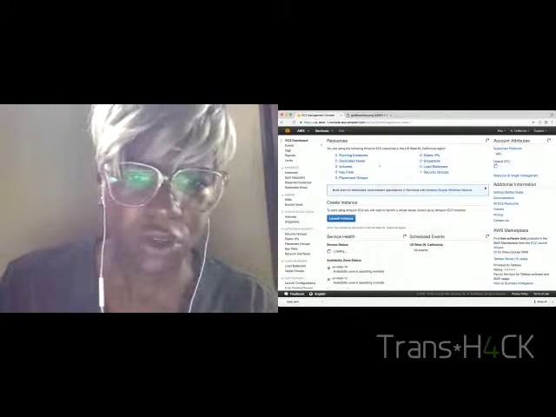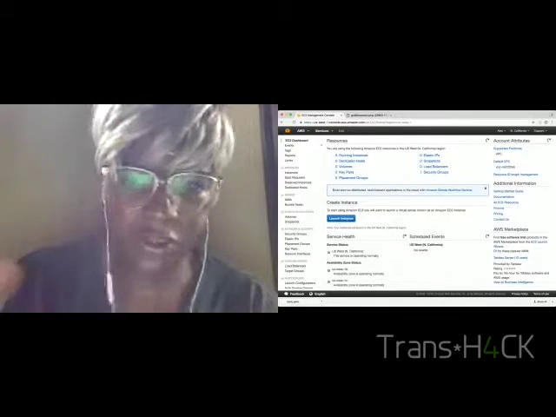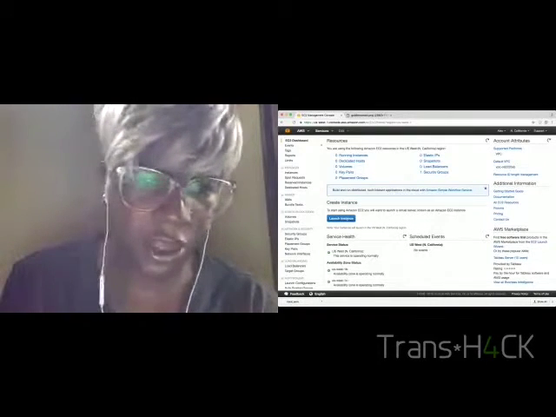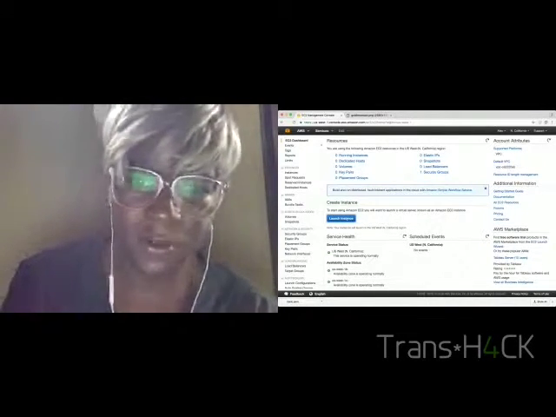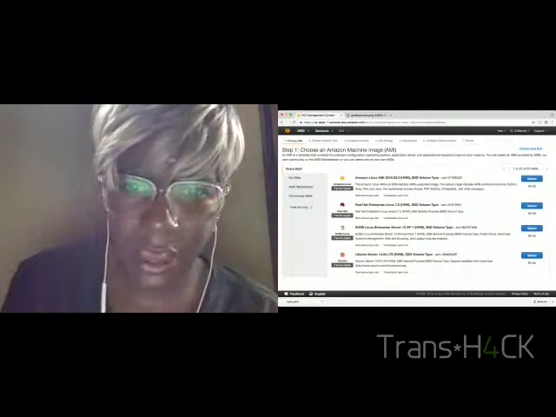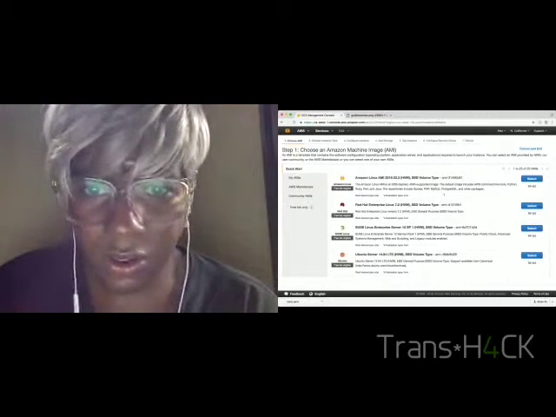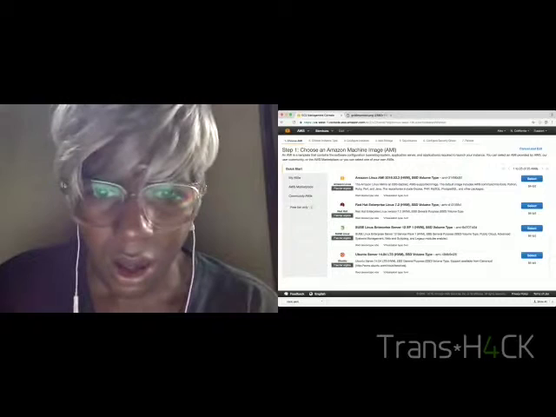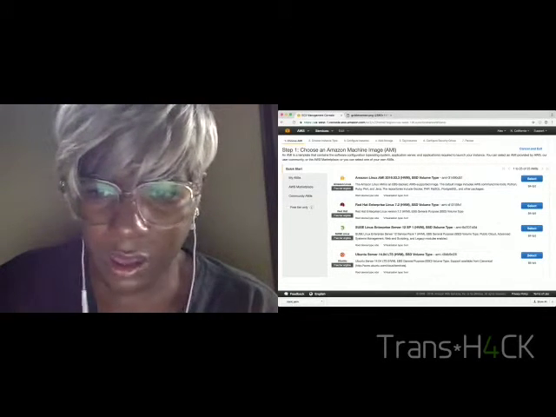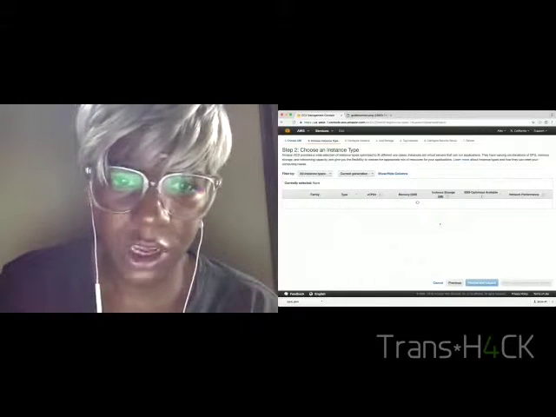For this demo, I'll just create a standard instance. So I'm going to click here on launch instance, and I'll select Ubuntu, why not? Just select Ubuntu right here.